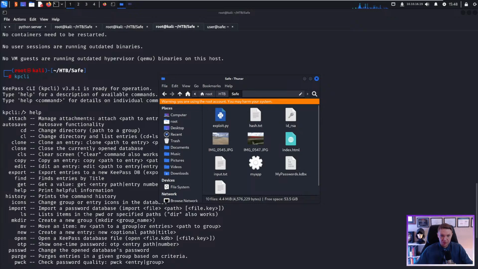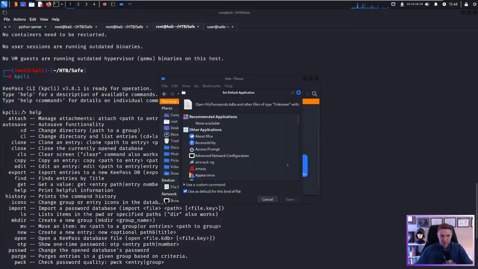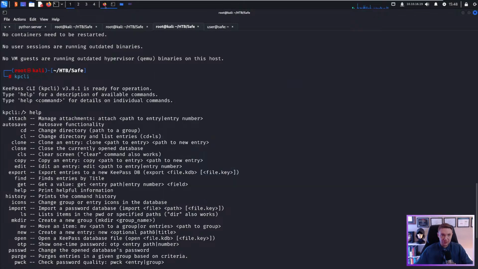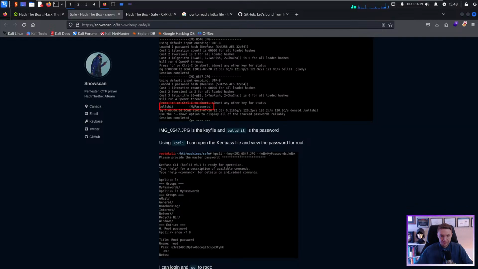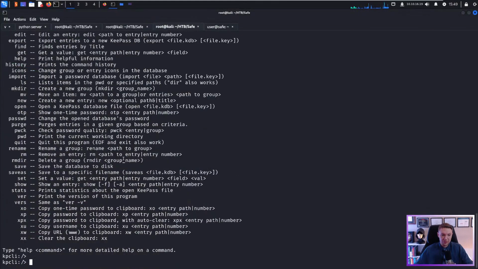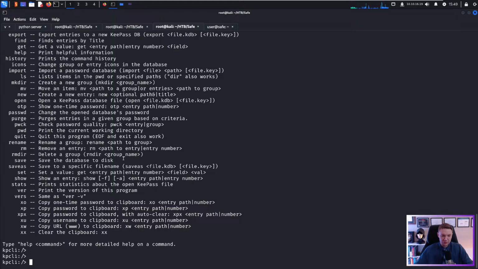Do I just double click on my passwords? I don't know how to open a database, bro. He did kpcli --key equals the key and then a database. So he did... okay.